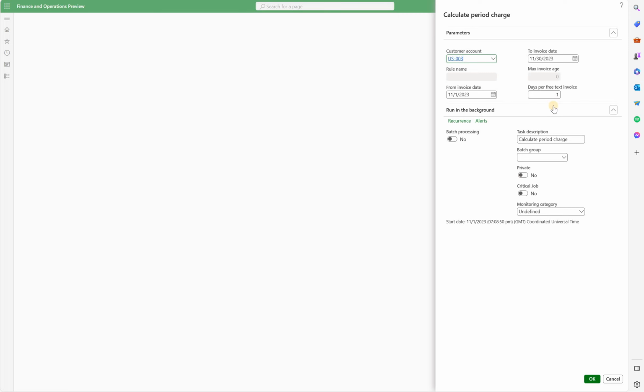Also, in here, I can define the number of free text invoices that will be generated. Right now, it will generate one free text invoice for each invoice date. We have only one invoice date, November 1st. Therefore, we expect to see only one free text invoice. But if you had multiple invoice dates within that period for that customer, then you should expect to see one free text invoice for each of those dates. And so I'm going to click on OK.